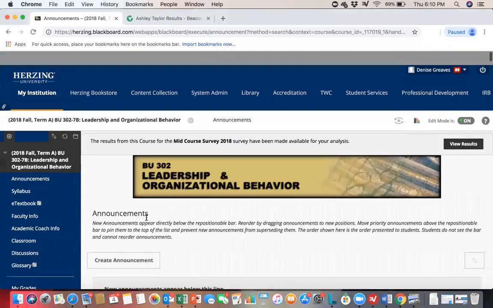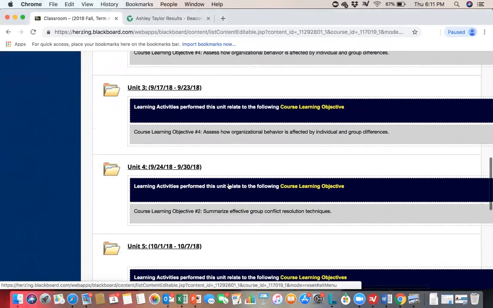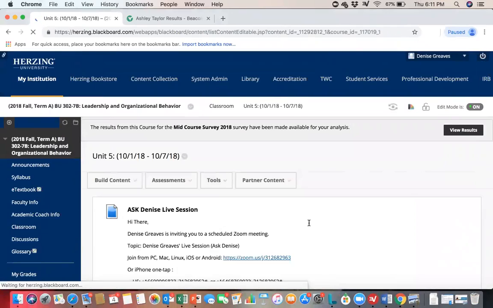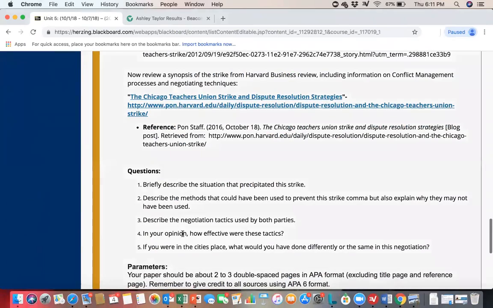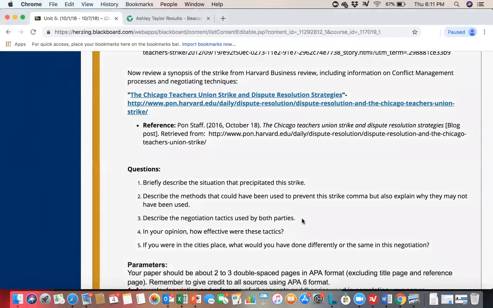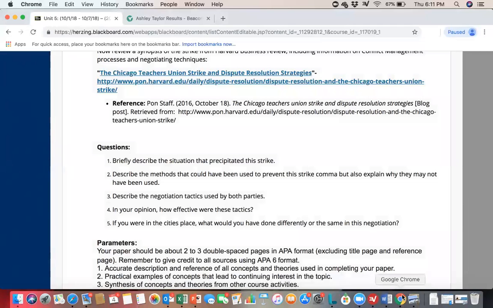So let's go back. This is just a template showing you what it can look like. Go back, look at the assignment, and include your headings. So your first heading probably would be the situation that precipitated the strike. That would be your first heading. The third heading could be negotiation tactics used by both parties. So you just go ahead and replace those headings there and complete the assignment. This is just a guide for you to show you how to set up the assignment.